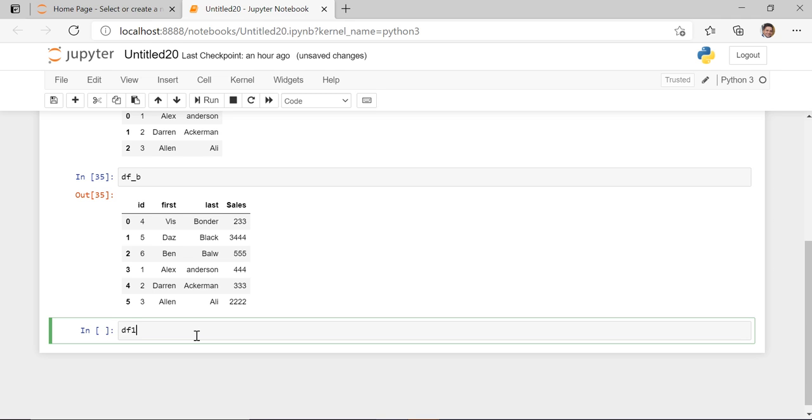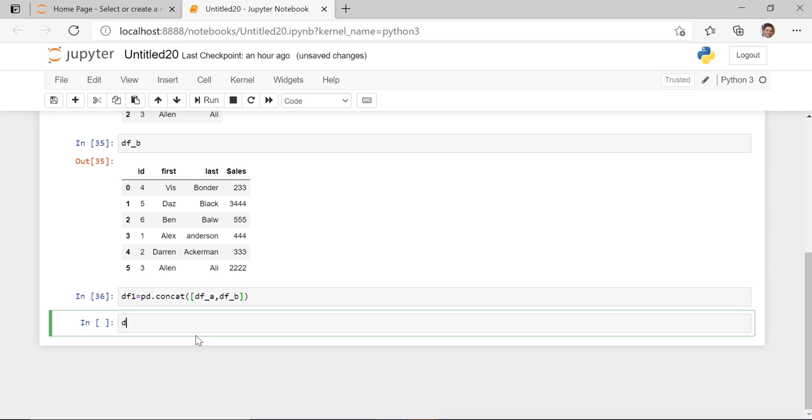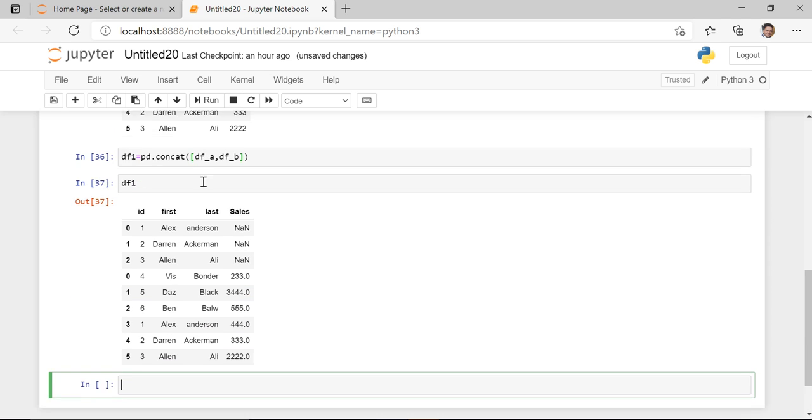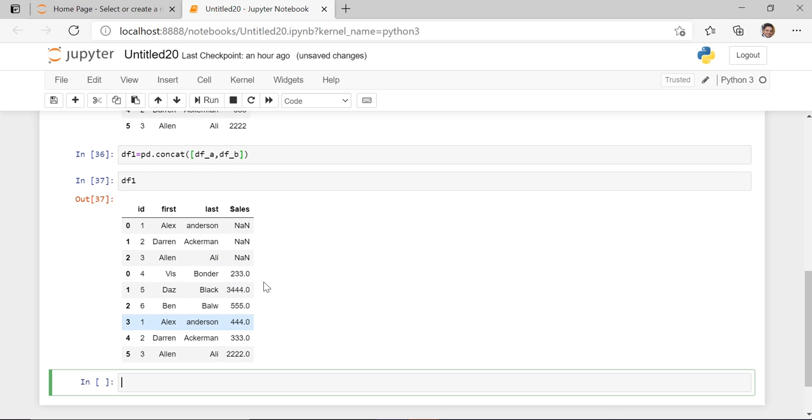So in order for us to create a new data frame that concatenates these two together, we can say df1 equals pd.concat, and then you define the two data frames. So we're going to say df_a and df_b. If we run this, we can look at df1 now. We can see we now have more rows coming from the two data sets. They are joined, and you can see we have the sales ID, and for the ones that don't have the sales ID, the name appears at the top.